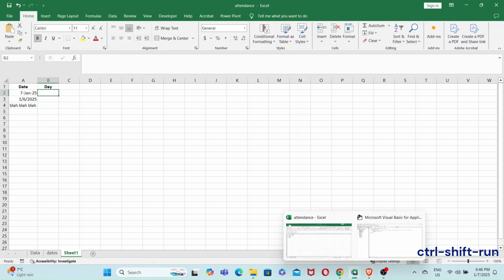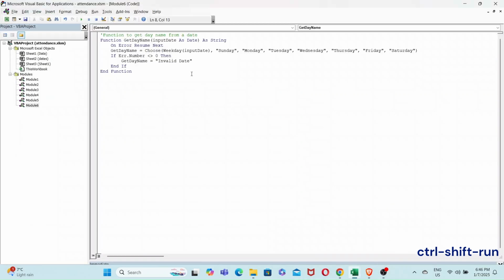Great! Now let's do the date-to-day conversion using a sub. This will be useful if you need to convert an entire column. Alternatively, you could just use the function we created and do an autofill. Back in the VBA editor, let's declare our sub. I'll call it Convert Column A to Day Names.